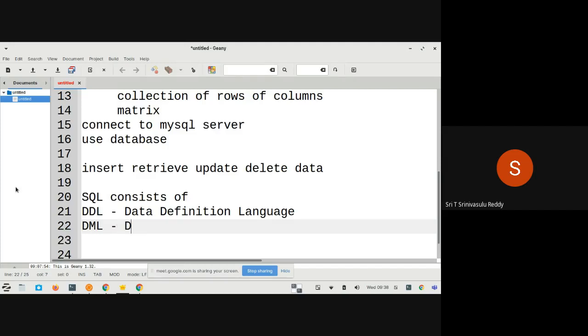DML stands for data manipulation language. Using this DML, you can store the information, retrieve the information, that kind of stuff.